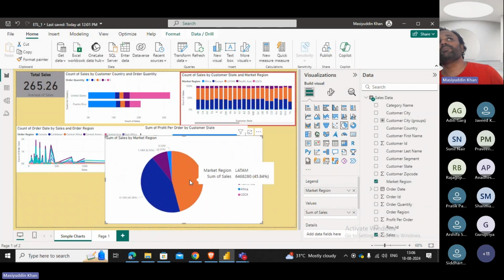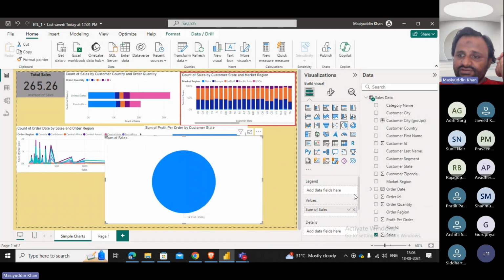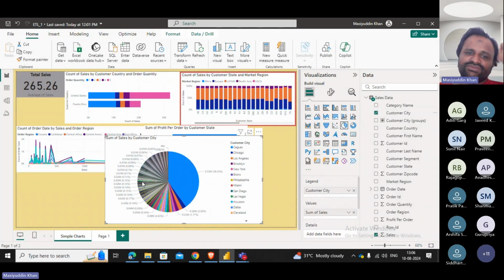But if we have more categories, and you go ahead with either donut charts or bar charts, obviously it's very difficult to understand, because with more categories the colors would be affected. Like if instead of these market regions, I take the customer city instead of the customer country, you can see in the legends now it's very difficult to understand. So this time, obviously, we cannot go with the pie chart.